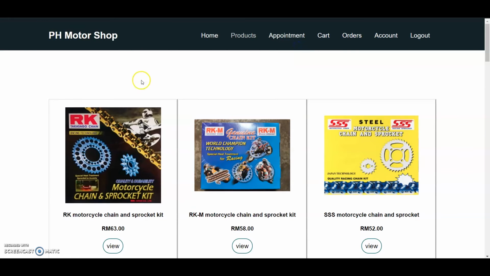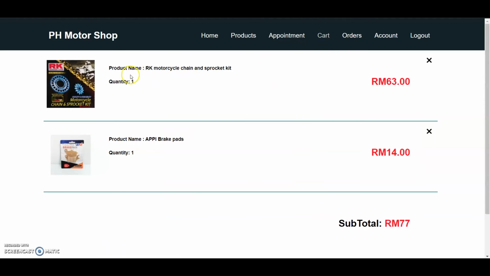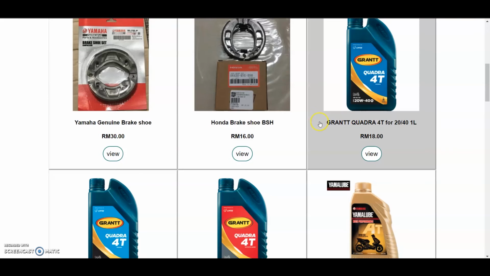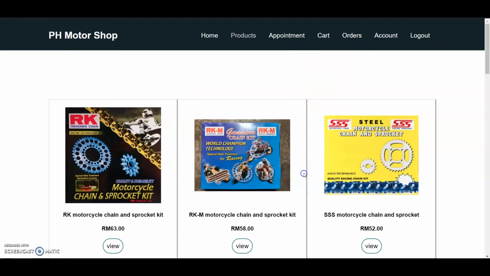Everything that you added to cart will be shown in the cart option. It will calculate the total of the items that you have added into your cart. If you don't want an item, you can just delete it, and maybe you want to add another item, so you just add to cart.